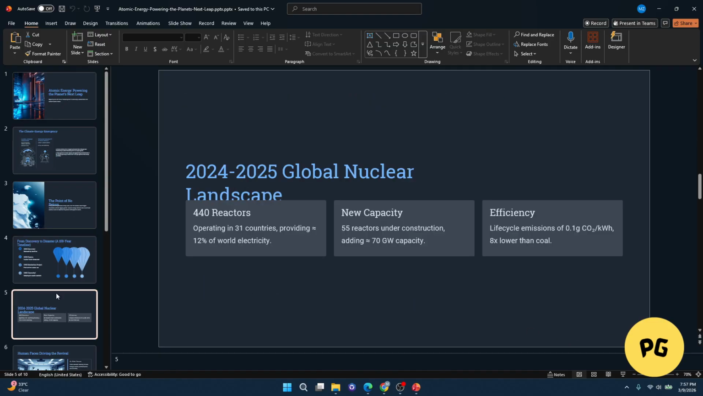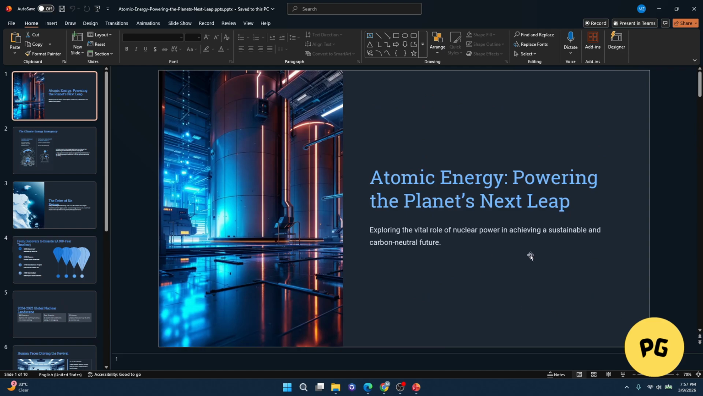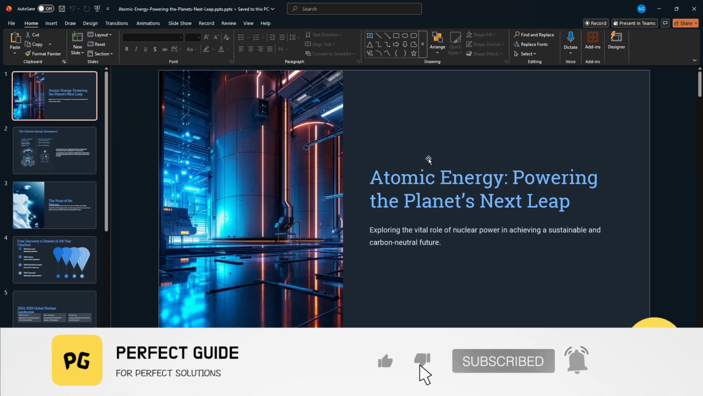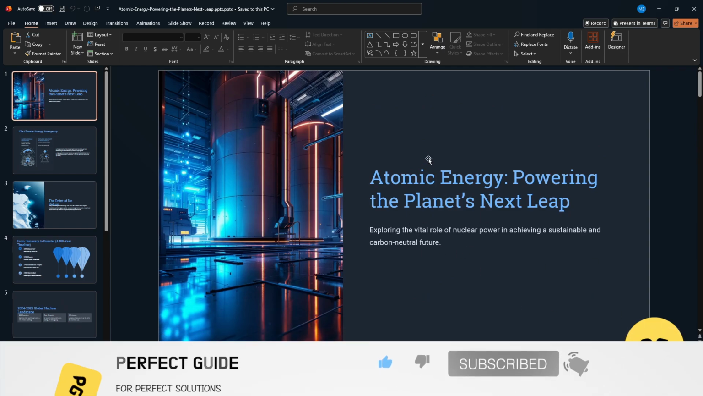You have successfully removed the Gamma AI watermark from your presentation without paying any money. And that's it. That's basically how you can remove Gamma AI watermark from PPT. So that's all for this video.